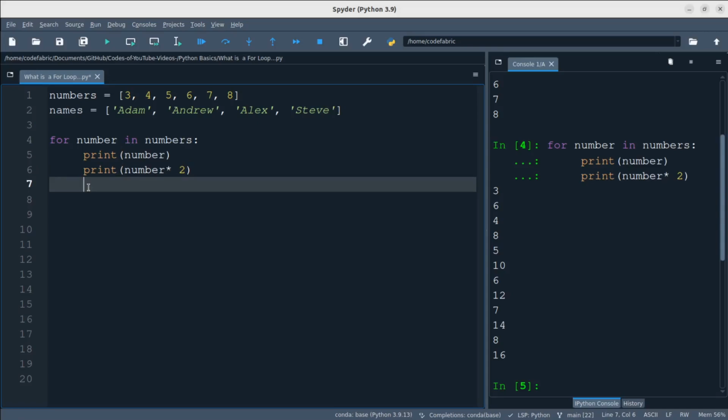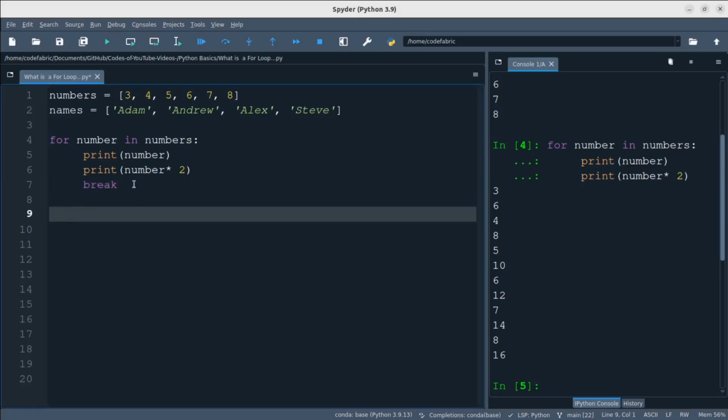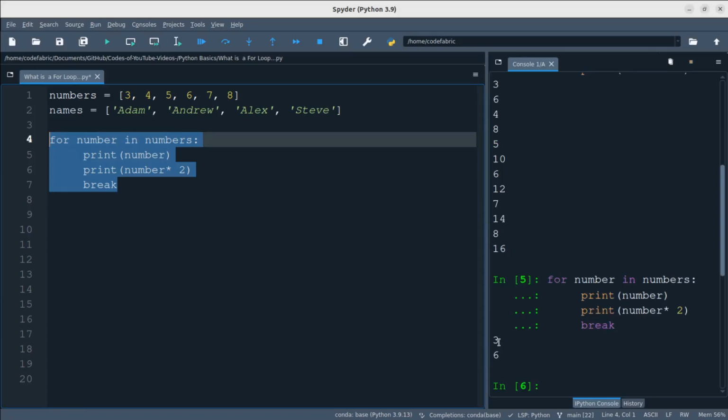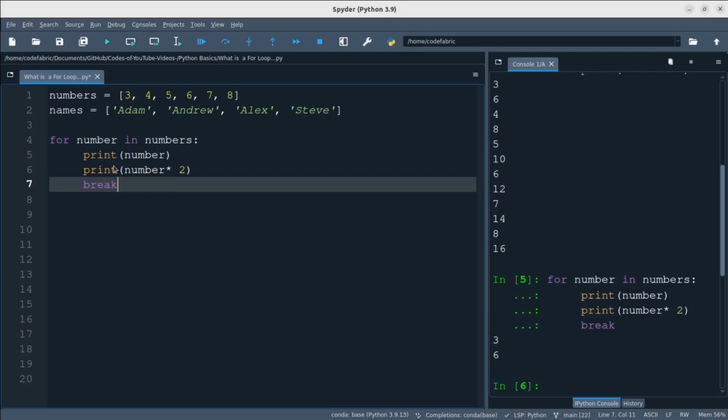If we use break here, we can understand this better. Let's run this, and you can see only 3 and 6 get printed. That means after one iteration, the for loop is broken, and in the first iteration we see both these 3 and 6 values are printed from this code.